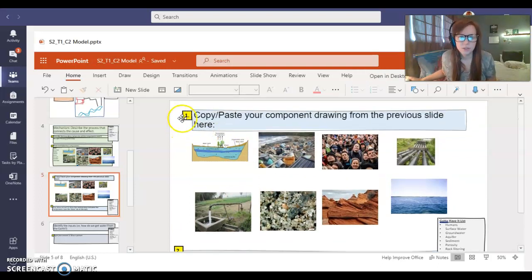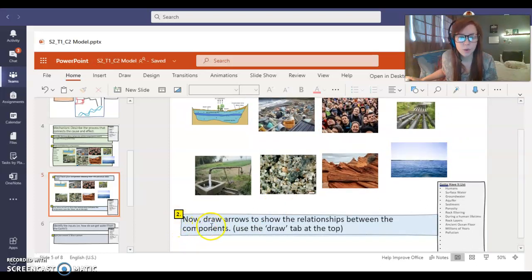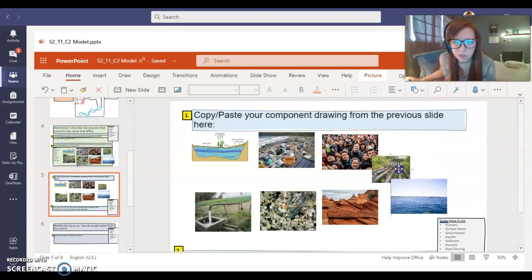We have finished this square number 1 in slide number 5. It says copy and paste your component drawing from the previous slide here. Okay, we did that. And then number 2 says, now draw arrows to show the relationships between the components. So in other words, what I want to do is put what contributes to having lots of water and what contributes to having not a lot of water. And sometimes these pictures might go to both.